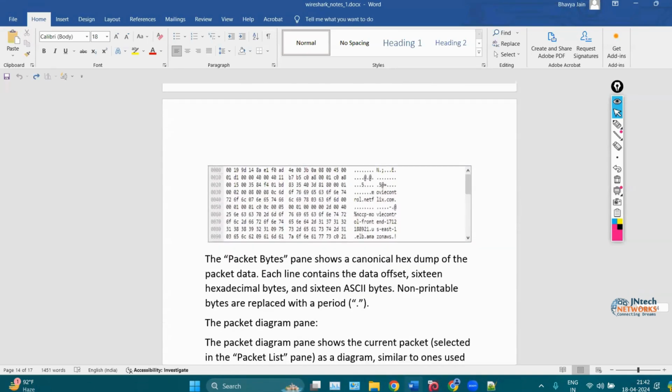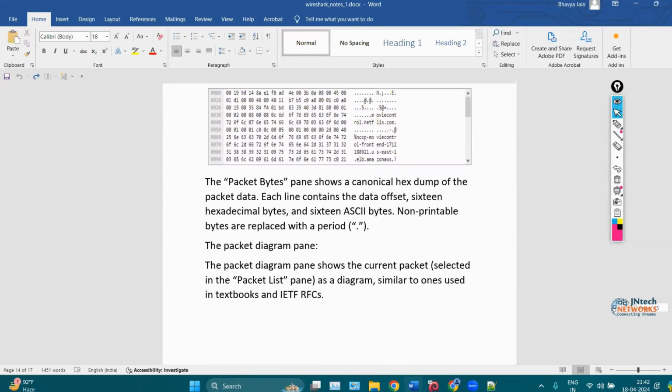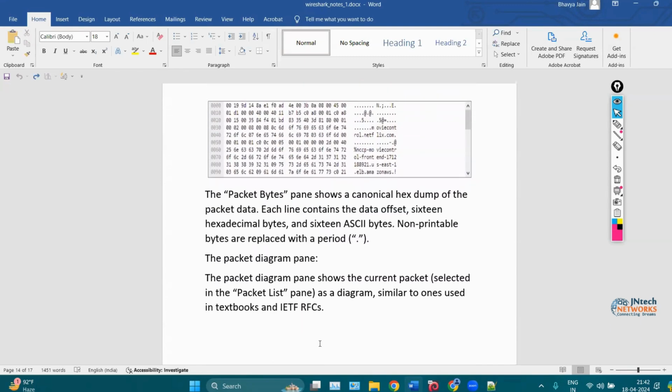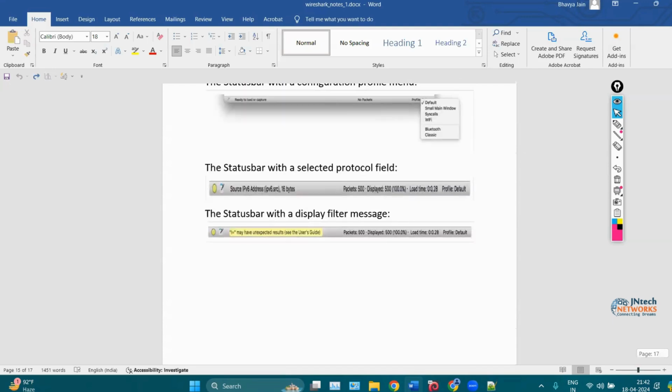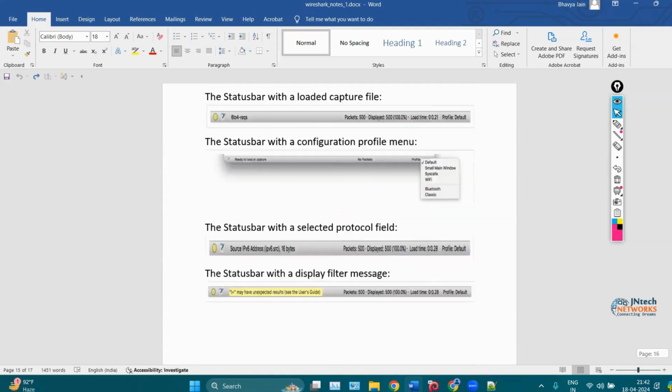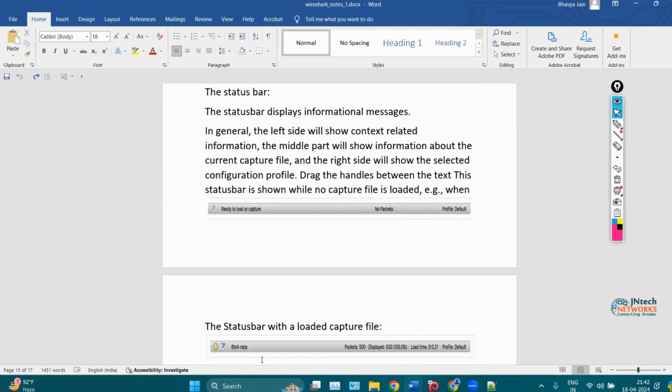Then packet bytes. Packet bytes are in the form of hexadecimal. We can also export the packet bytes, so it depends on the scenario. We will see how we can export packet bytes or how we can fetch the information from the packet bytes. Then we have packet diagram, which will tell you the structure of the packets. Last, we have the status bar. Status bar is important, which will keep the information of the entire flow of your traffic.